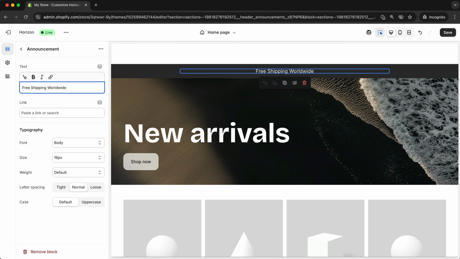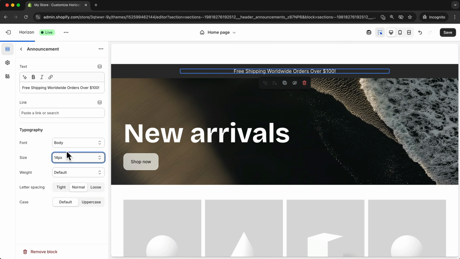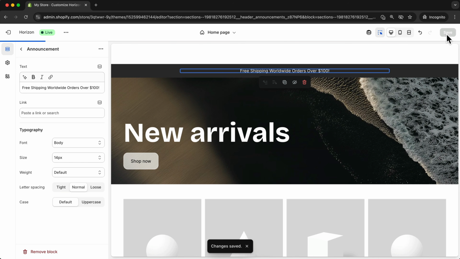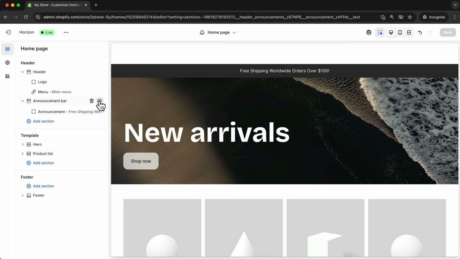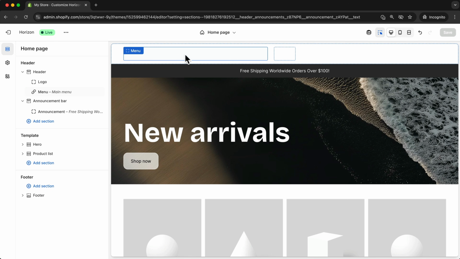worldwide orders over $100. And then you can also change the font as well. And I think that looks okay. So once you're ready, click on save. And then we can click on back over here. You can also hide it by clicking on the eye icon if you don't want to display that. But I think that looks quite nice.